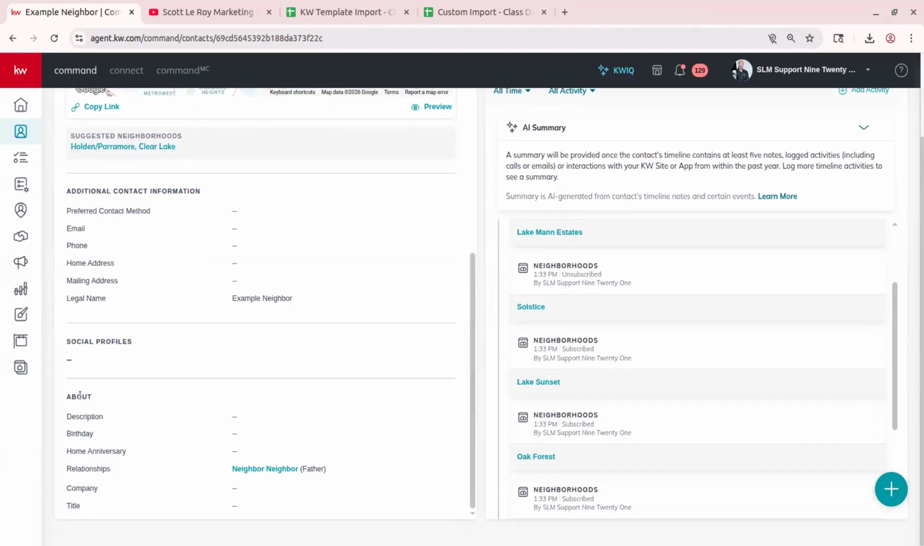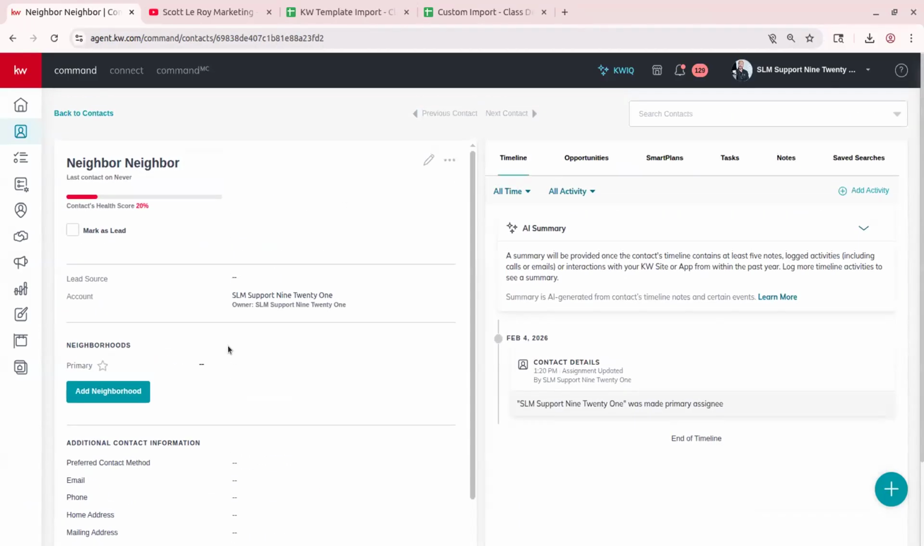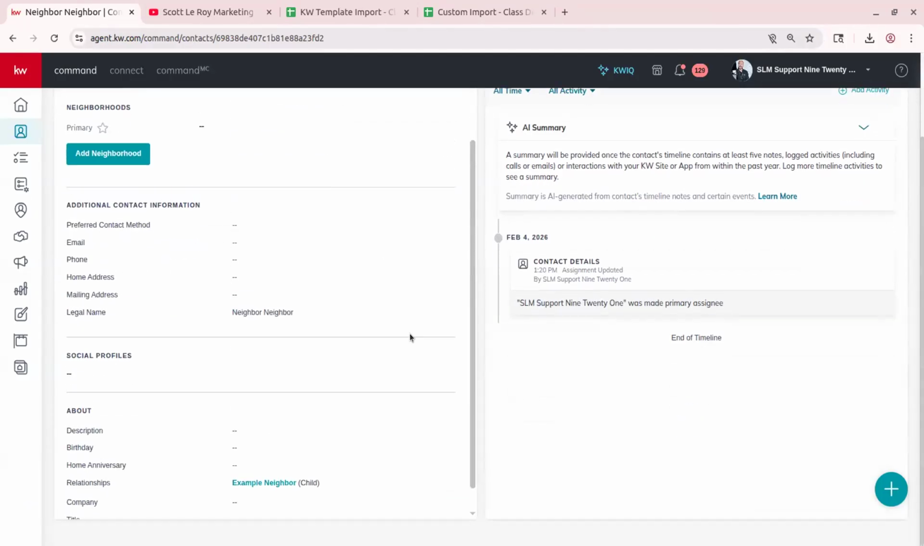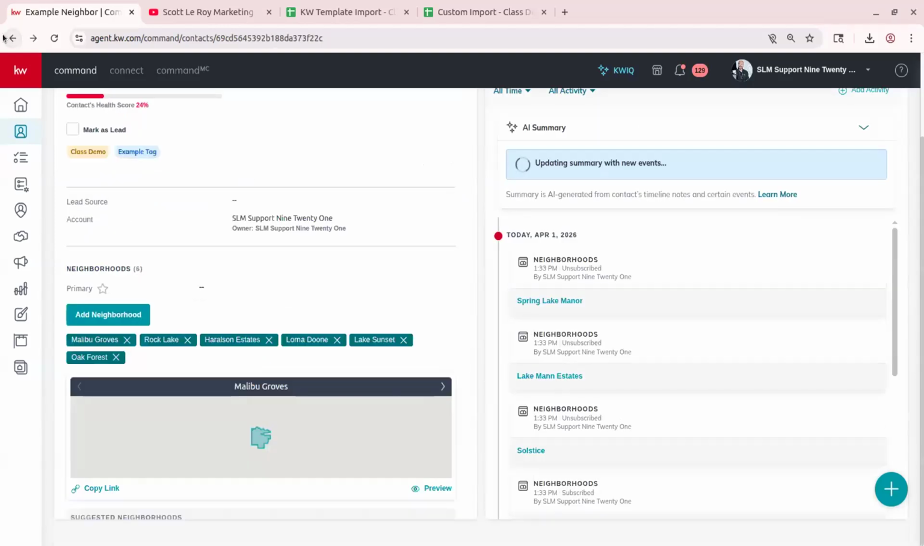Then down below in about, you're going to see the relationships. We added this relationship to our contact. It was an existing contact, so we'll click on it. It'll be a blue hyperlink, and it's going to take you over to the existing contact card, and you can update and edit that. We'll go back over to our contact here.